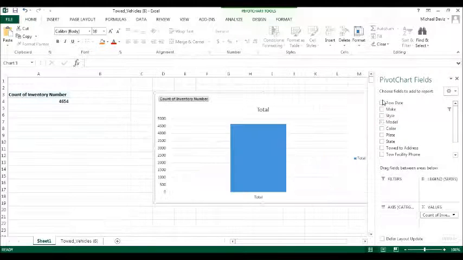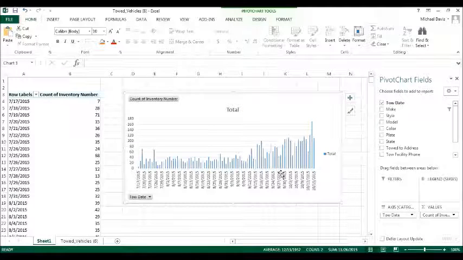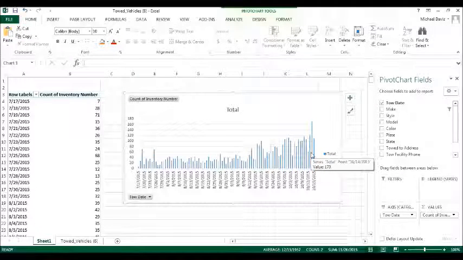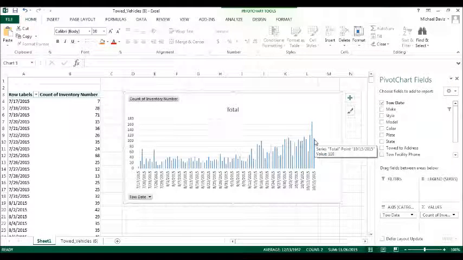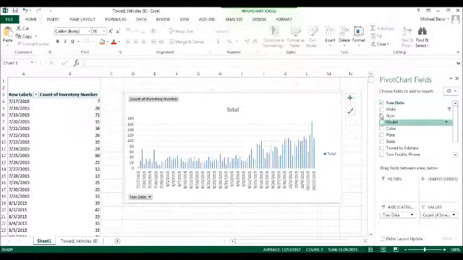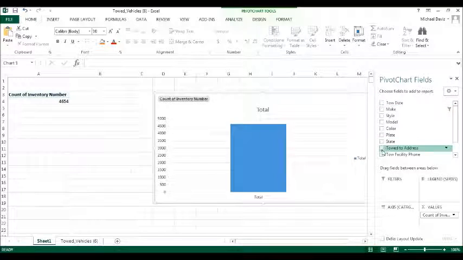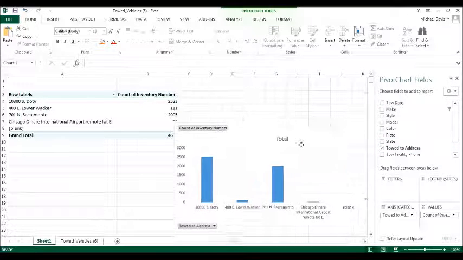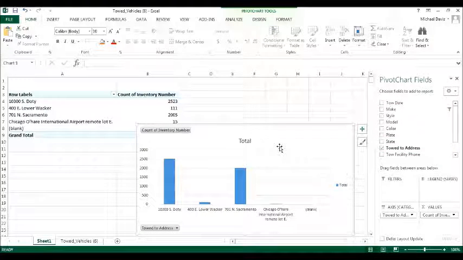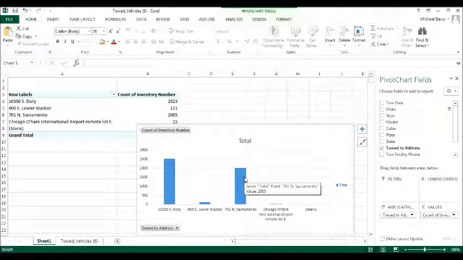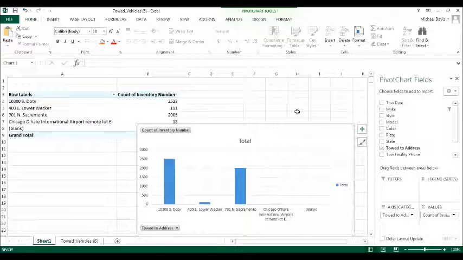If I get rid of that and put in by date, I can see that we had a pretty significant increase as we went towards the last couple of weekends. And that, again, is kind of interesting. We've increased our towing activity. So the last thing that's interesting to look at is if I get rid of that and look at the towed to address, I can see that we only towed to 4 locations, and we really, from those 4, only towed to 2 locations, South Doty and North Sacramento. Both pieces of interesting information.